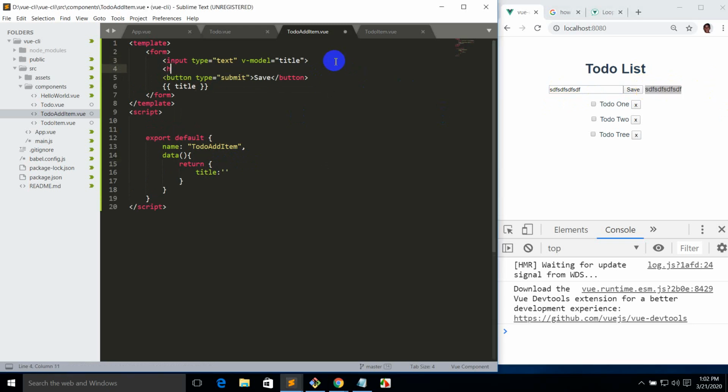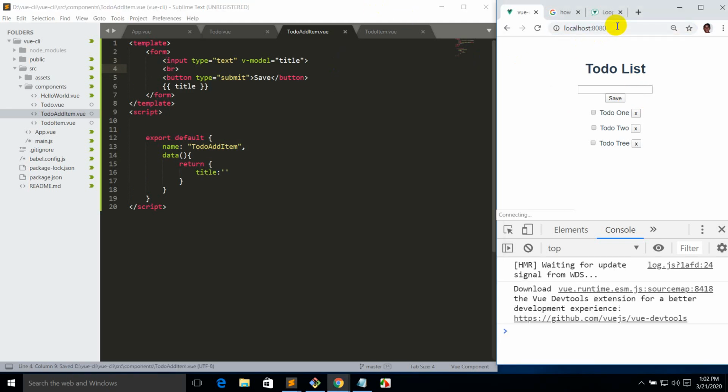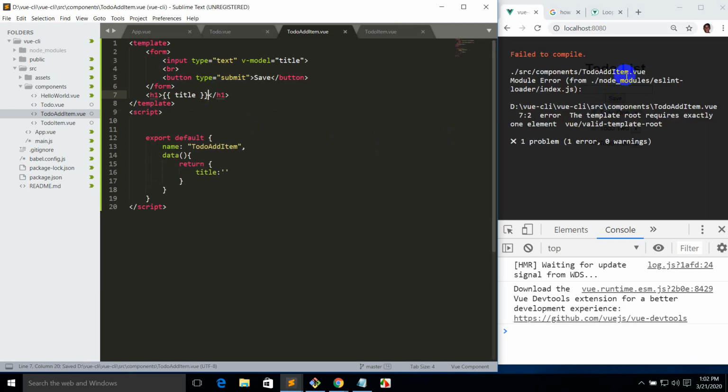So we do the breaks. Okay, refresh. For example, to do. Hey, what's wrong? Okay, sorry everybody. So I want to display the data from the user input. Okay, I use the h1 tag. So refresh.